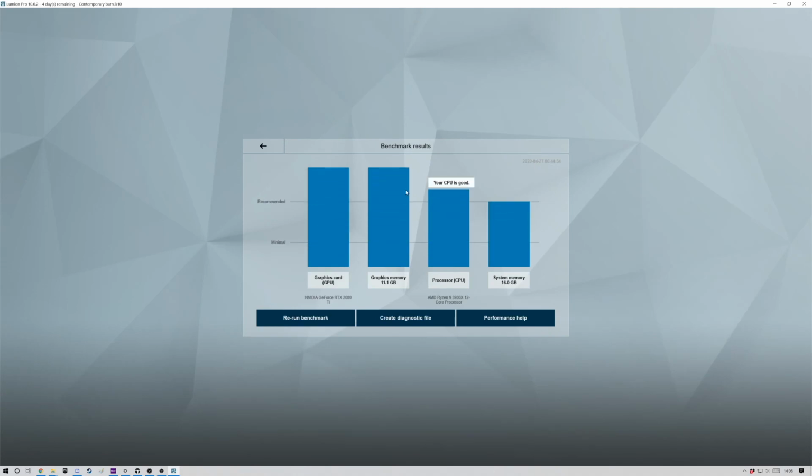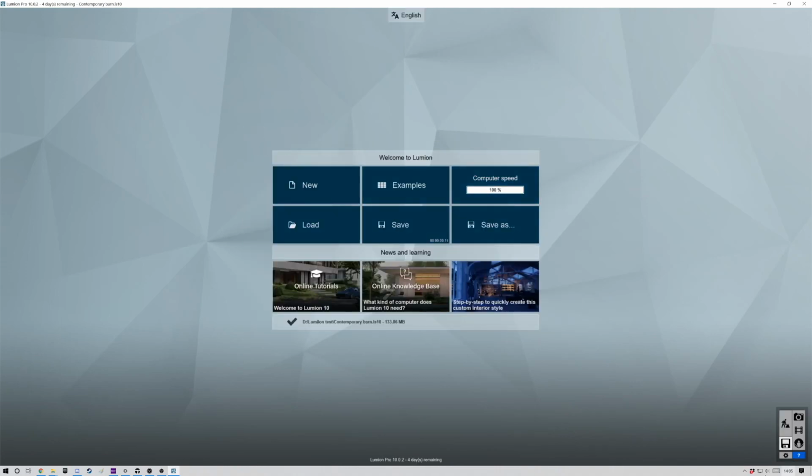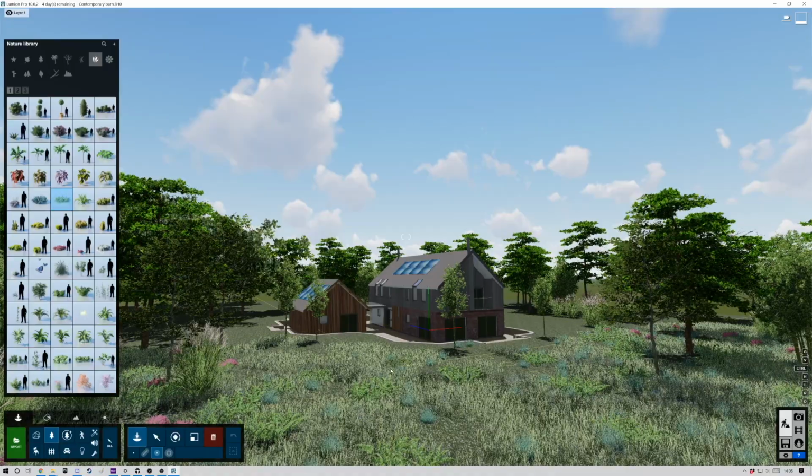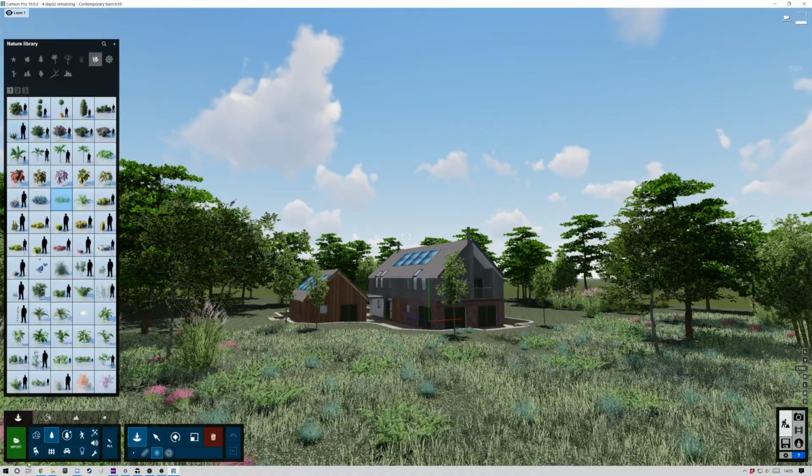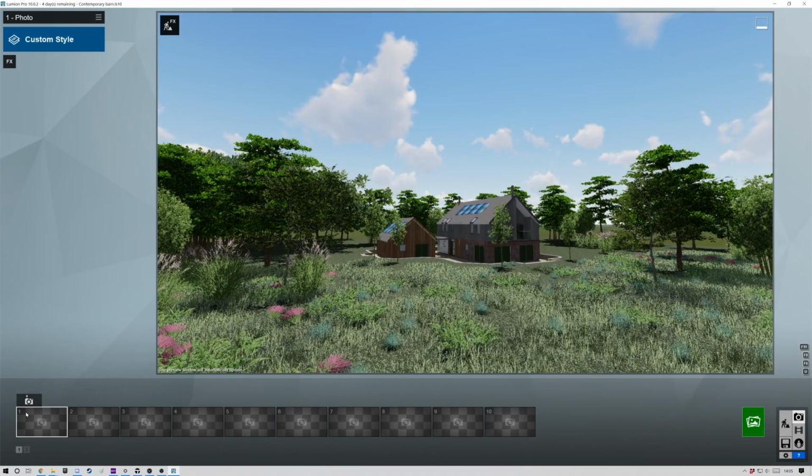Now while we're here, we'll take a quick look at the benchmarks. You can see here is a really nice little statistics area where you can see what your computer's running. And there is a really good benchmark that is worth running at the beginning just to see how your computer, processor and graphics card setup will actually run the Lumion software.